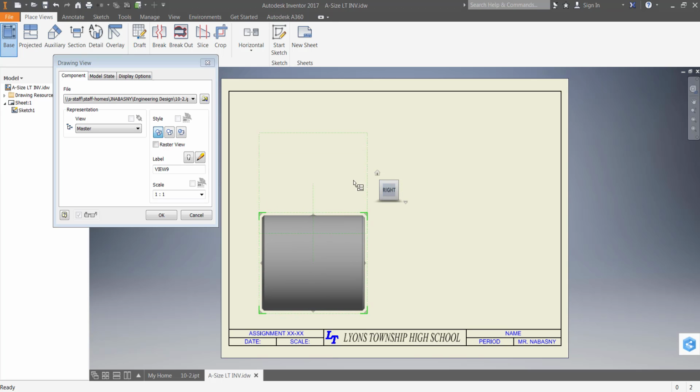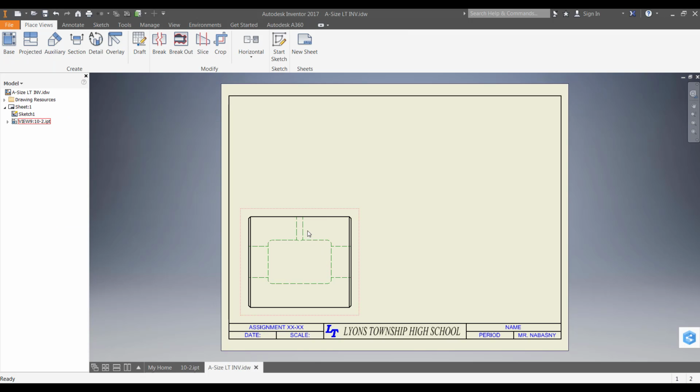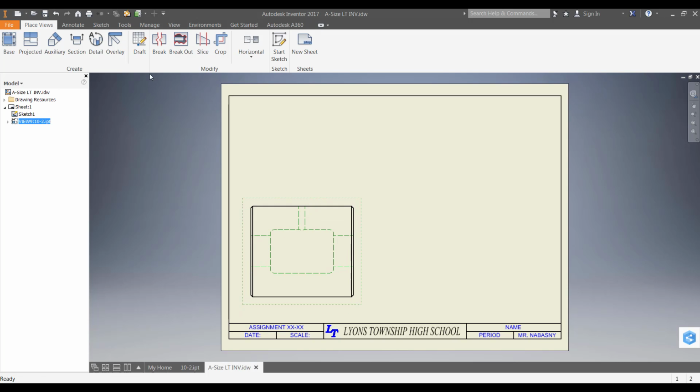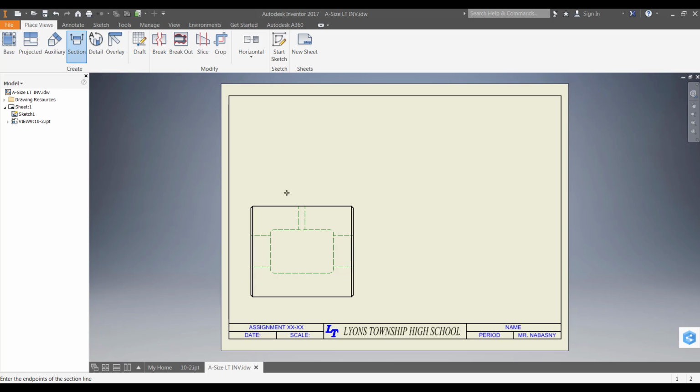Doesn't matter whether it's your right or your front side. I'm going to do a 1-to-1 scale because that looks appropriate for this drawing sheet. And then once I have my base view, I'm going to hit OK. Now my base view is set there. I'm going to need to actually start my section view. So in order to start a section view, I'm going to come up here to create section view. I'm going to click that.